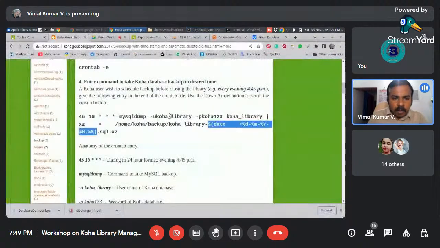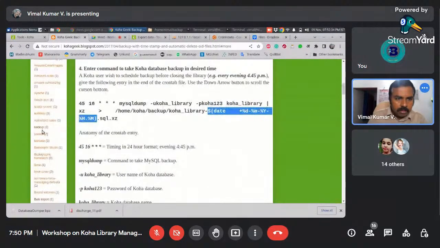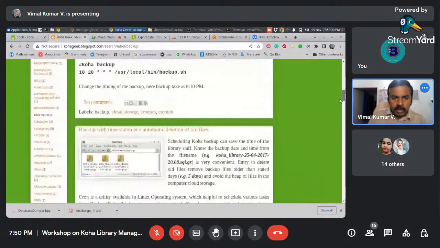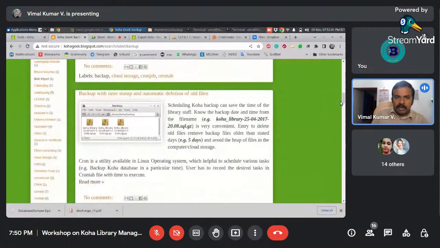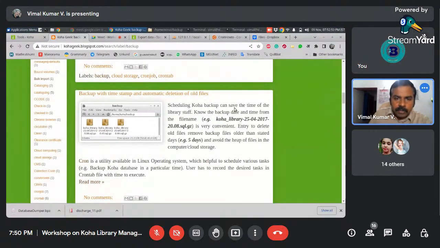See, visit my blog and check for the keyword backup. We'll find different kinds of backup. Then one more thing: suppose your backup is comparatively big and you only need to retain three or four days of backup, and the old backup needs to be deleted. We can create a code to delete a specific day's backup automatically. You can save the space.